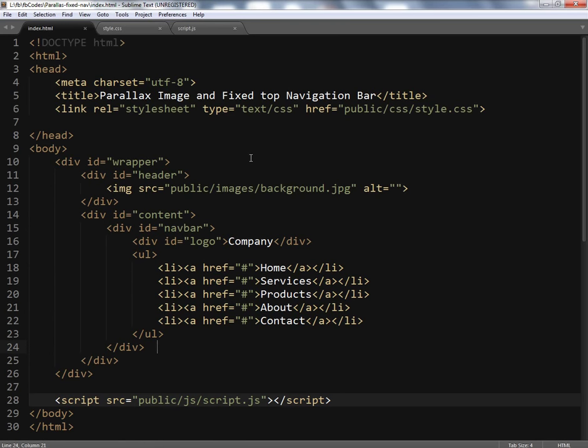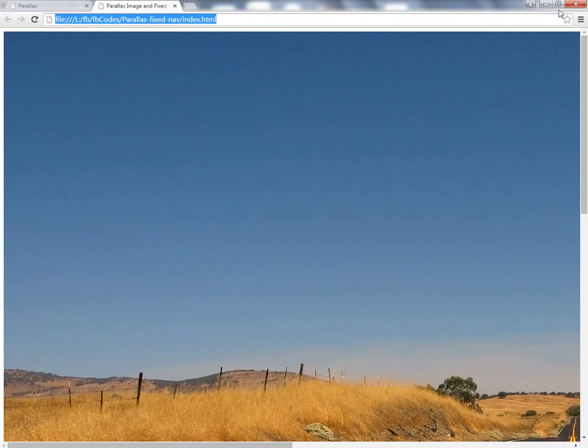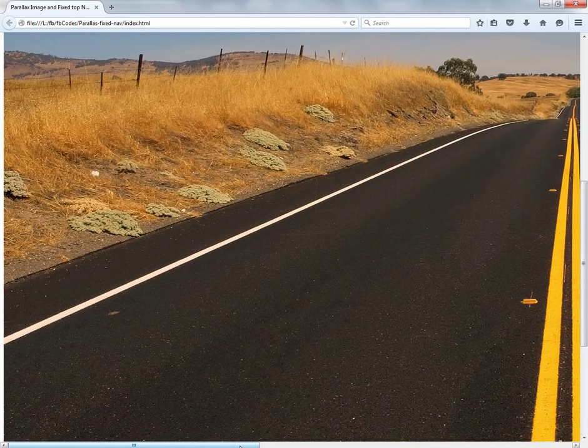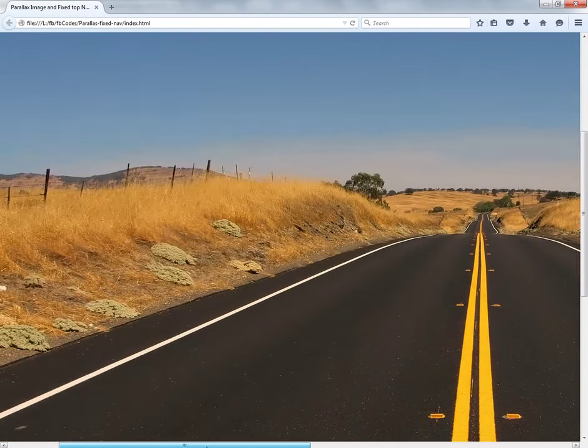I would like to use the Mozilla developer tools, and for this I have to put some text over here just to make my CSS file appear in the developer tools. On the HTML page, all I have to do is right click, open in browser. This is Google Chrome, and I don't want to use Google Chrome for this particular example. So I'll copy this URL instead, open up Mozilla Firefox and paste that URL right here. You can see it's a pretty huge image, so I have to manipulate this image to make it look perfect on any screen width.